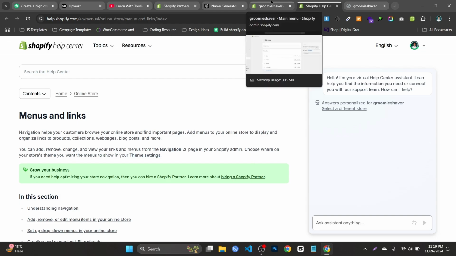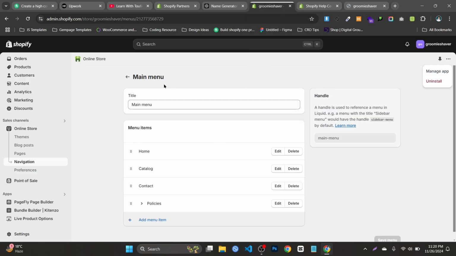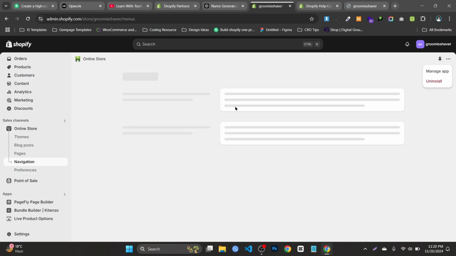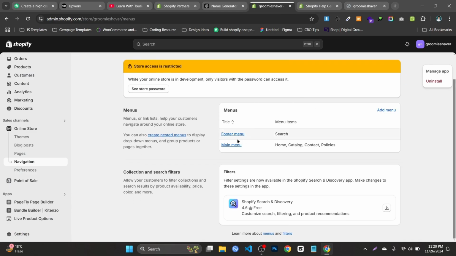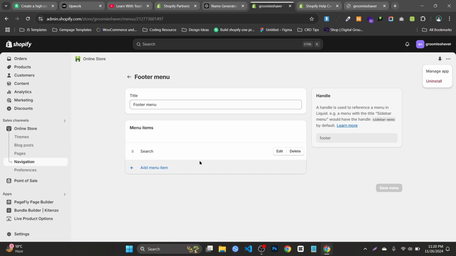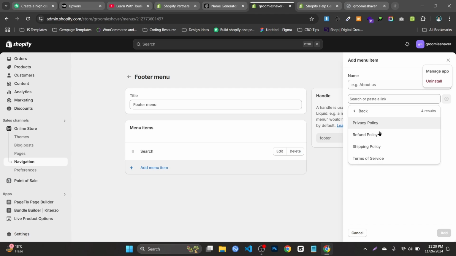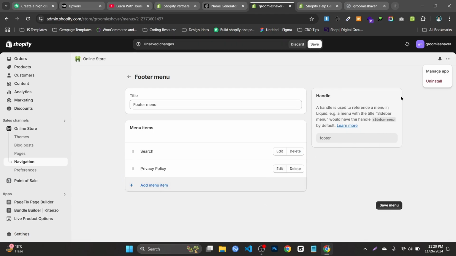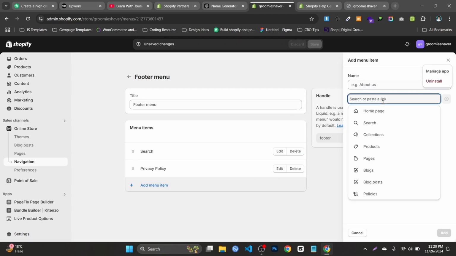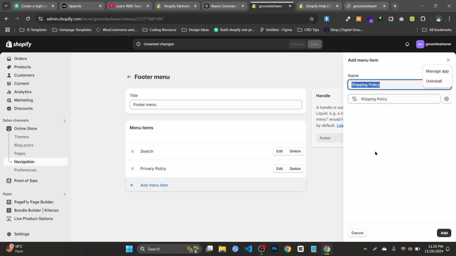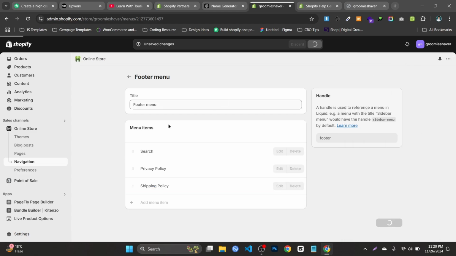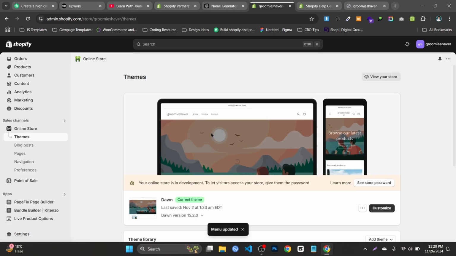Okay, perfect. So what we can do next is create a footer menu also. For the footer, I'm just showing only two policies, just privacy and shipping. Okay, perfect. Now let's head over to the online store themes.